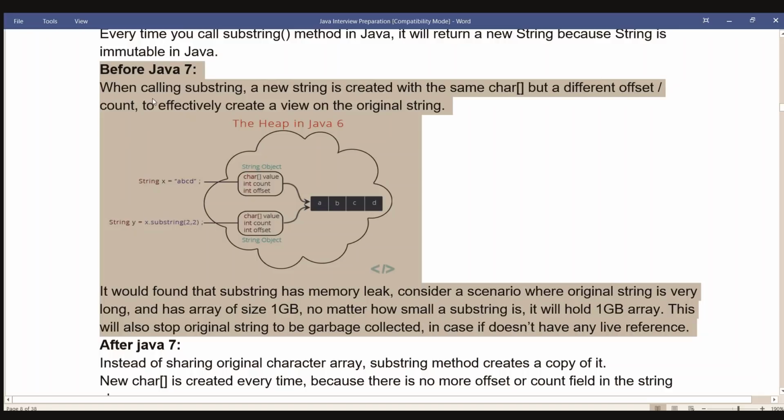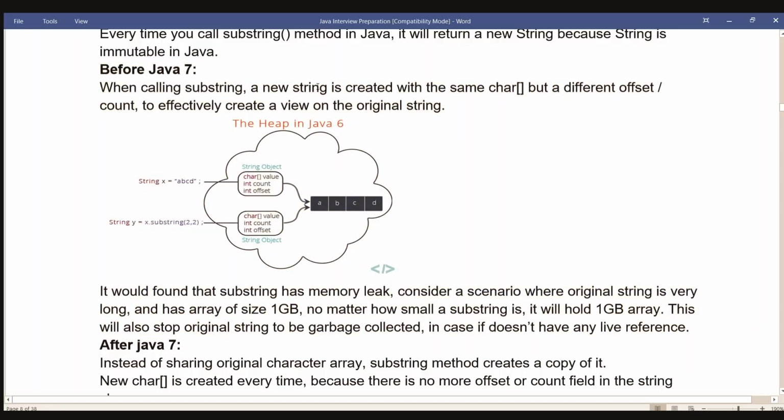Before Java 7, when calling substring, a new string is created with the same char array but a different offset and count, to effectively create a view on the original string. It was found that substring has a memory leak. Consider a scenario where the original string is very long and has an array of size 1 GB. No matter how small a substring is, it will hold the 1 GB array. This will also stop the original string from being garbage collected, in case it doesn't have any live reference.